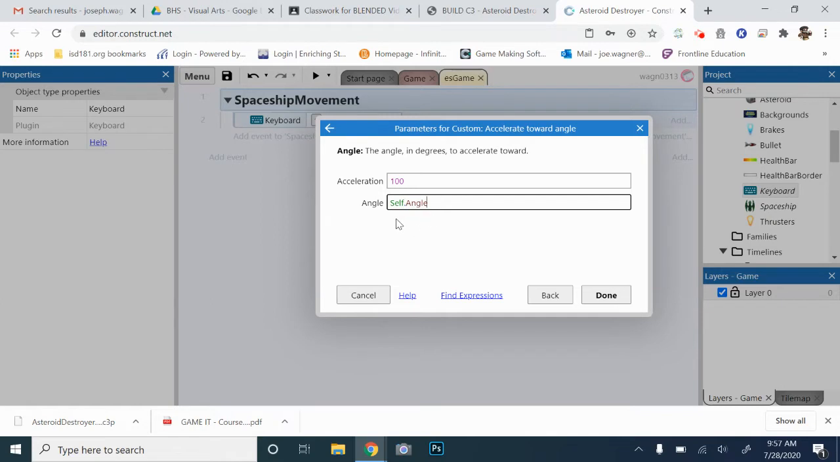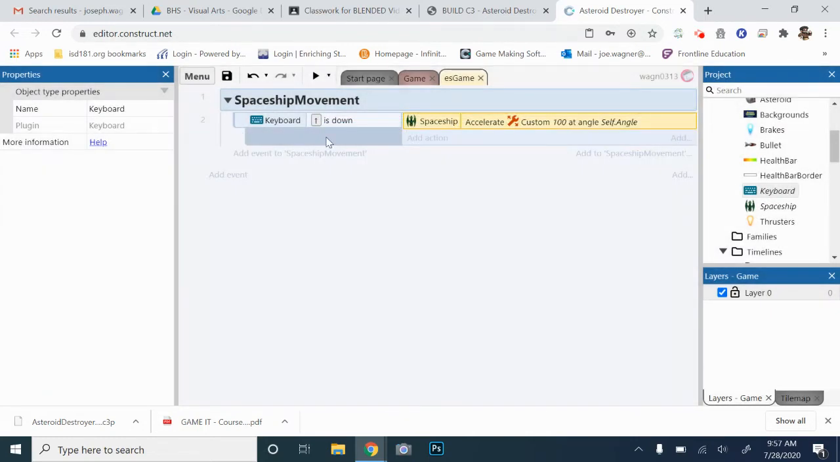Self dot angle means it's going to be whatever angle the ship is facing. So our ship is going to be rotating, right? Normally, if we just had our ship accelerate at a rate of 100, by default, objects move to the right. So no matter where the ship was rotating, the ship would just move to the right. So by telling it to accelerate at self dot angle, it's going to look at whatever angle the ship is facing and accelerate in that direction. So that piece of code is really important there.